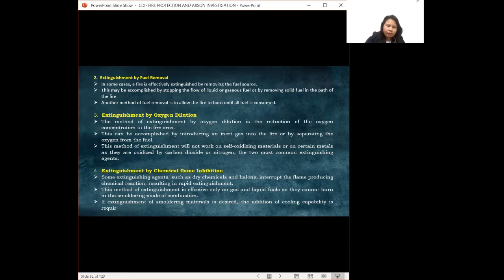So third is the extinguishment by oxygen dilution, or it is also called extinguishment by smothering. This method excludes the oxygen from the fuel so that the gases or the vapors of the fuel cannot ignite and continue the combustion.